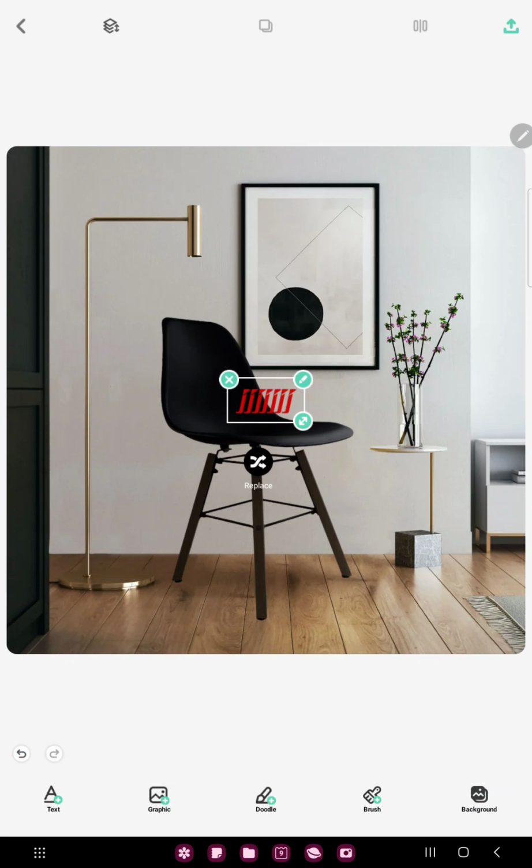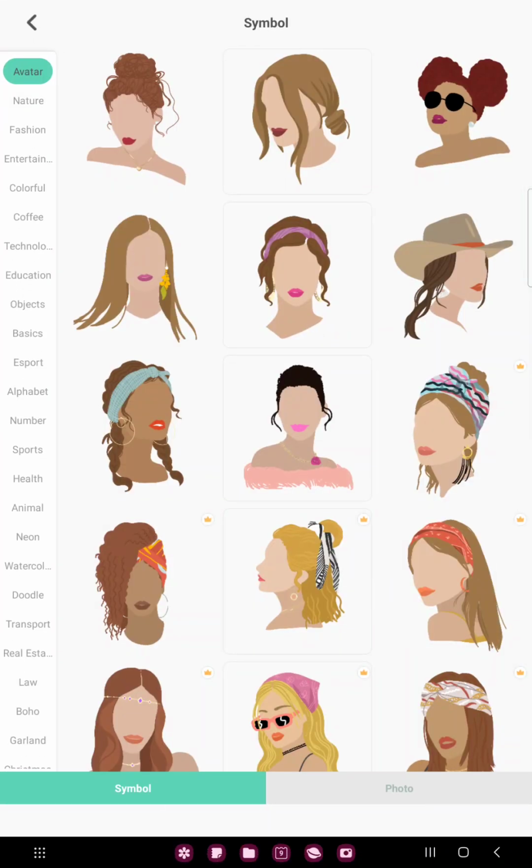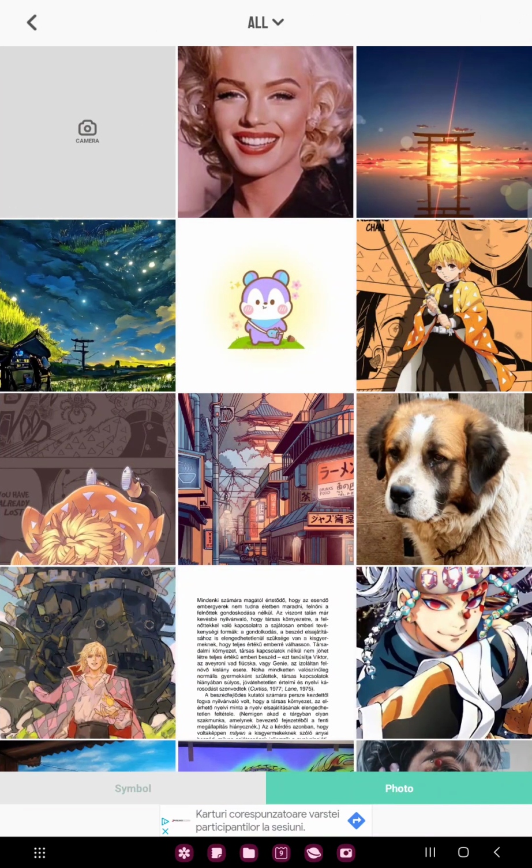If you want to change the picture or add pictures and graphic elements to your project, click the graphic section, and in the symbol section you can find different graphic elements, and in the photo section you can upload images from your device.